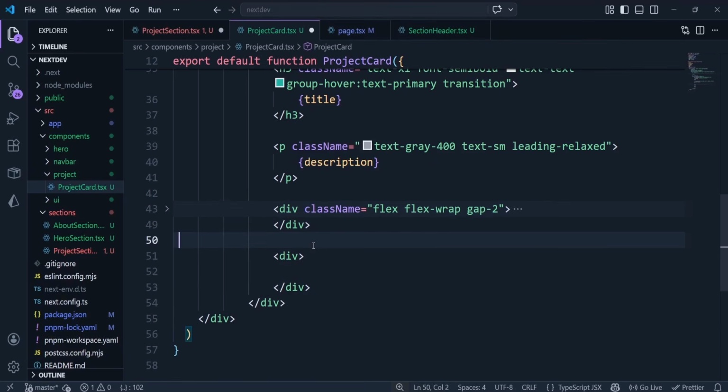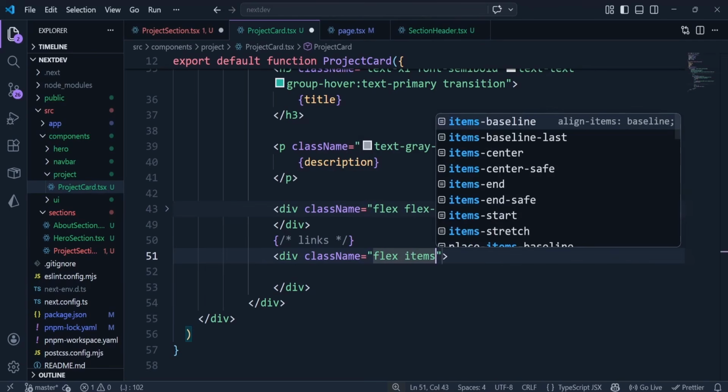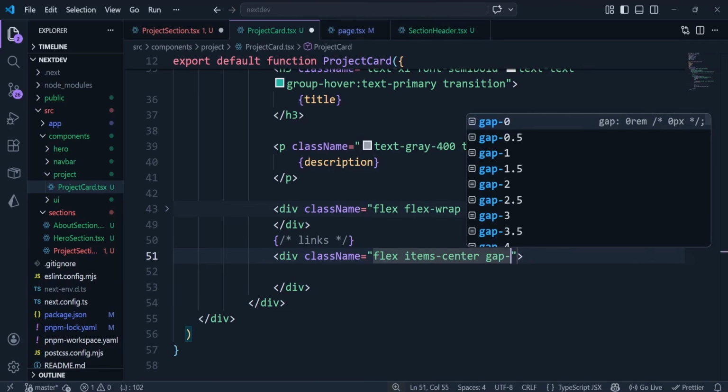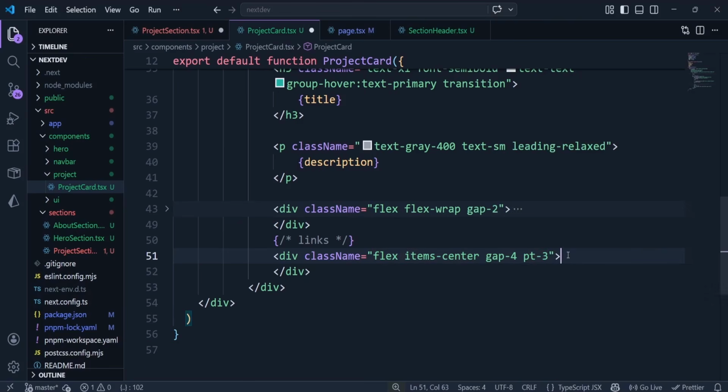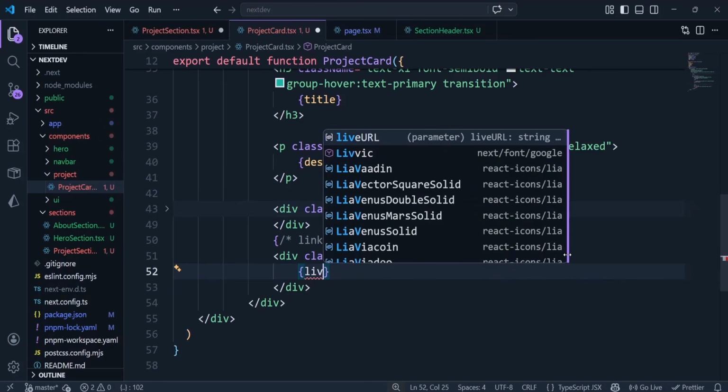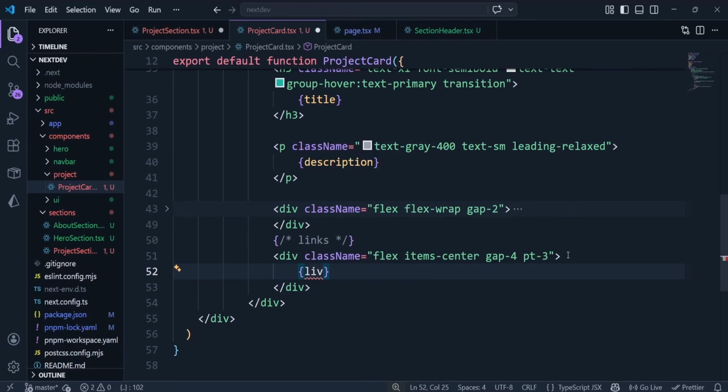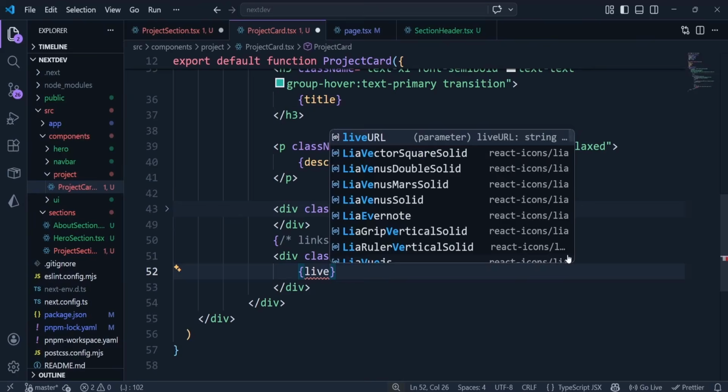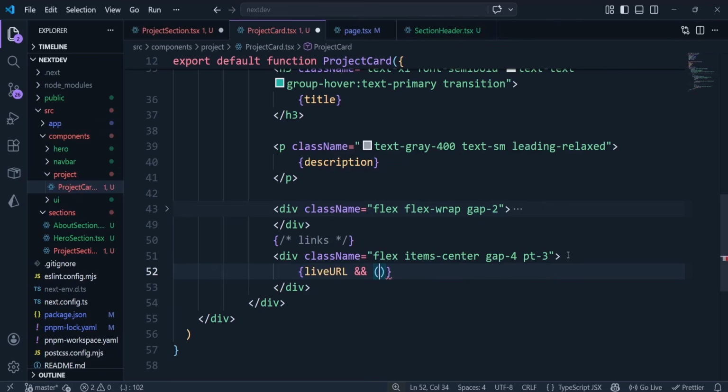So up here we're just going to label this the links. We give this div a Tailwind class of flex, items-center, a gap of 4, and a padding top of 3. Now in here, we're going to say if there is a live URL, because you might decide not to actually add a live URL or a GitHub URL. So if there's no live URL, a user is not going to see the live URL. Also, if there's no GitHub URL, no user is going to see the GitHub URL. So we're going to check if a live URL exists for this particular project. Then that's only when we're going to render this JSX right here.